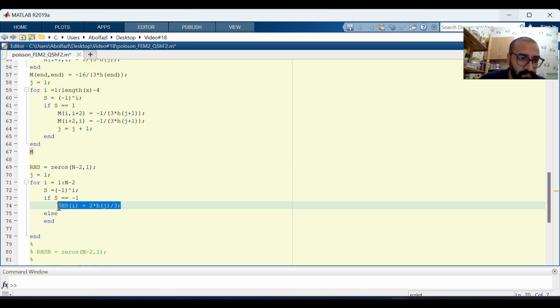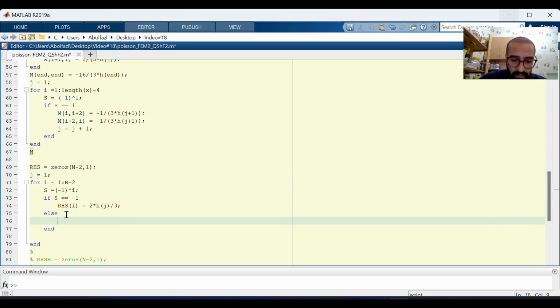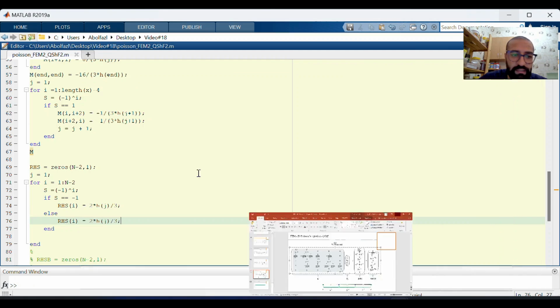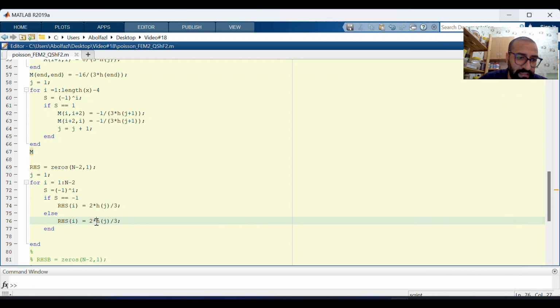Otherwise, Control C, Control V. Otherwise, when S is 1, it means that I is even. The right hand side matrix here is h1 plus h2 divided by 6. Means that it is hj plus h(j plus 1) divided by 6.